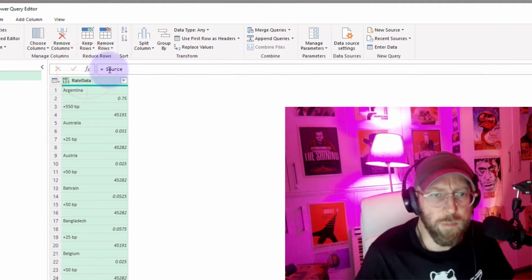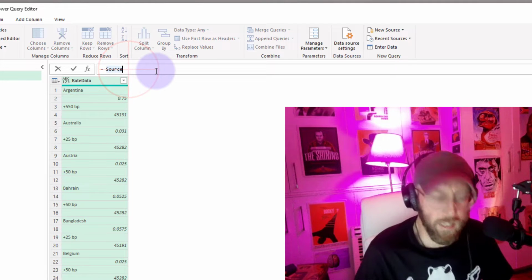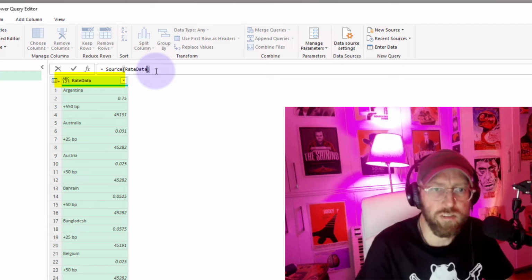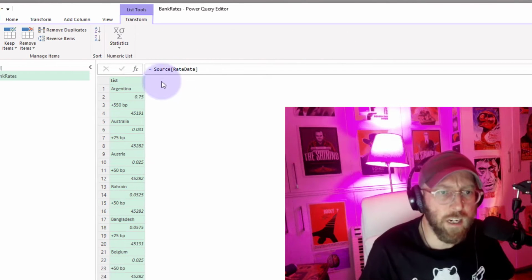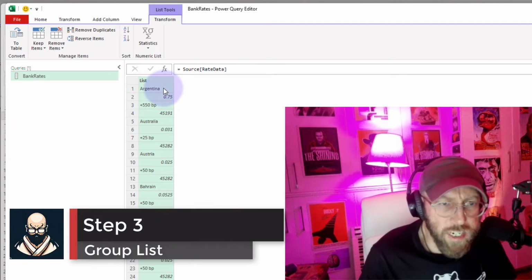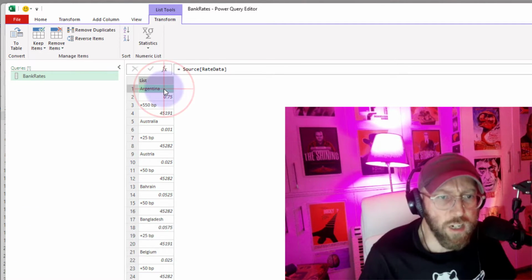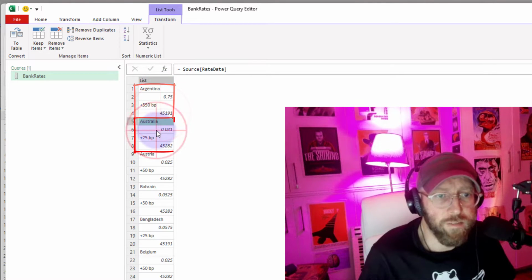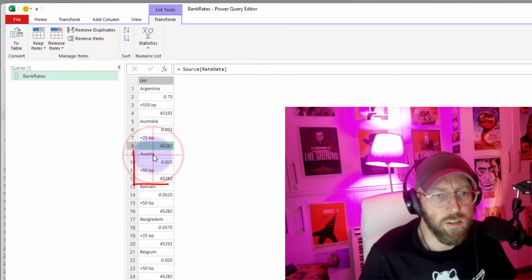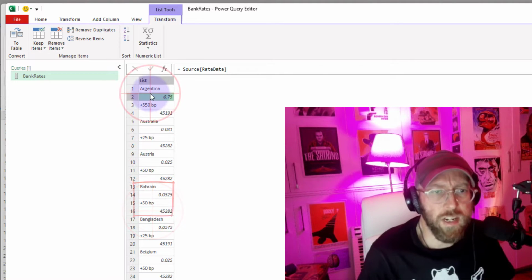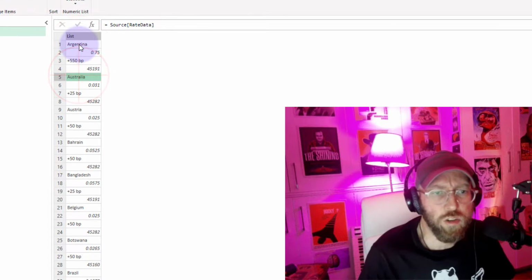We simply add another step, we say Source, and in brackets we use the column name Rate Data, which is that first column name. That converts it into a list object, and you can see it with that little icon. As you can see, we have groupings of 4: the country, the actual rate, the change in the rate and the date. The second row starts in groups of 4, the third row starts in groups of 4, and the fourth row starts in groups of 4. So we want to take this list and split it into groups of 4.